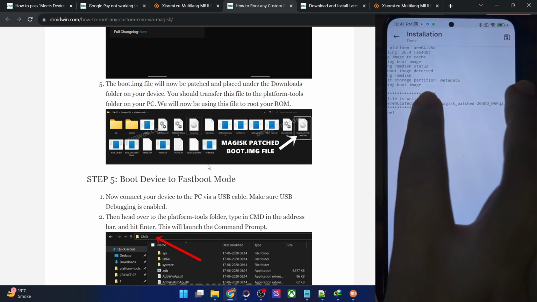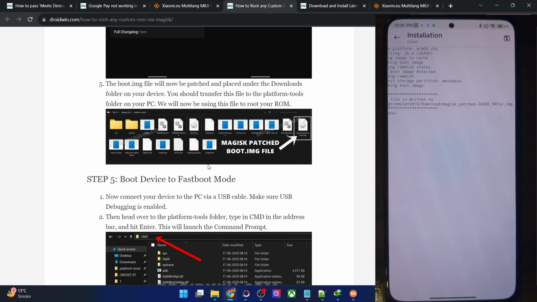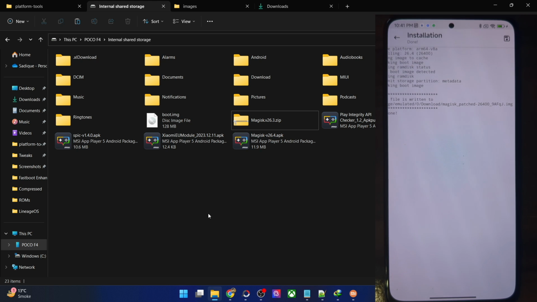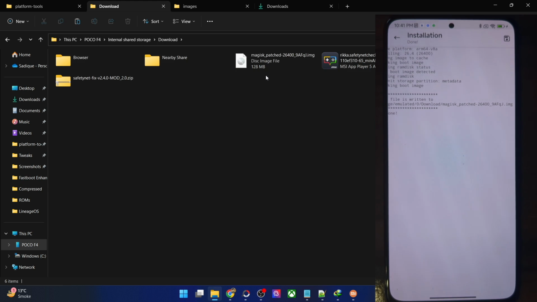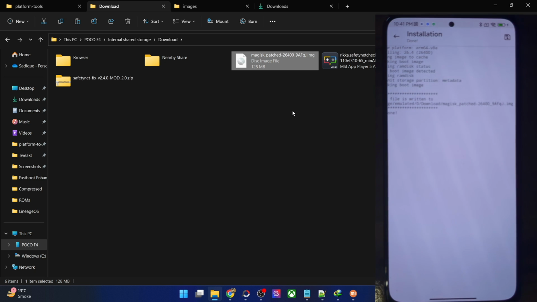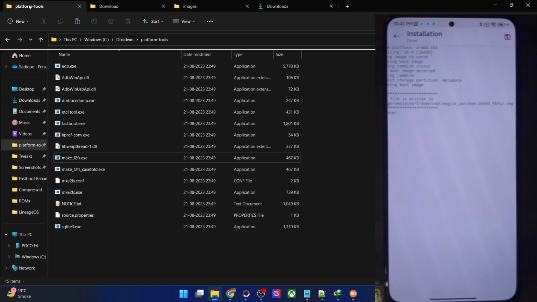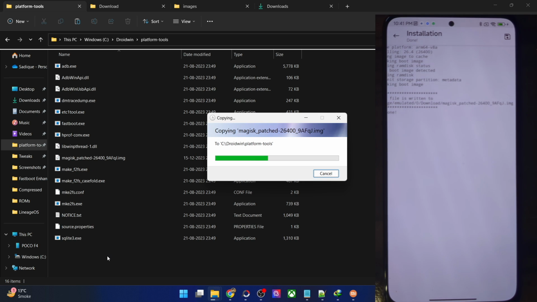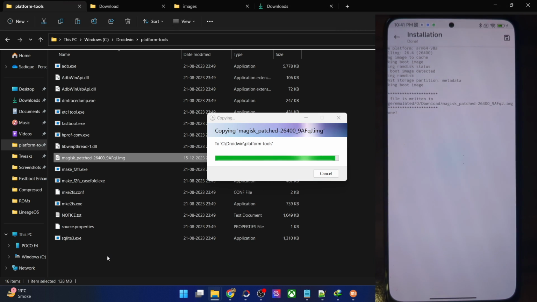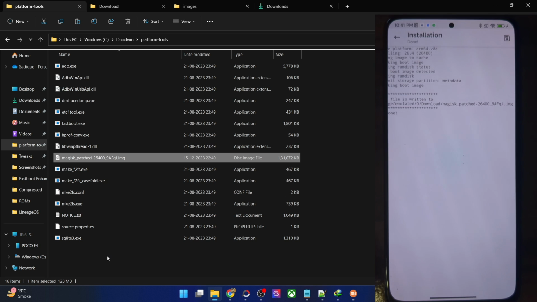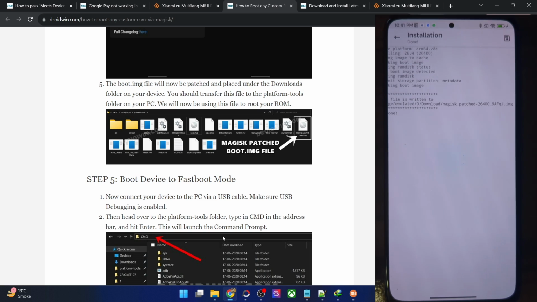Now the file is placed in the downloads folder. So go to the downloads folder on your phone, and as you could see, this is the Magisk patch boot IMG file. Copy it from here and paste the patch file inside the platform tools folder on your PC. So with this, we have got the Magisk patch file. For some users, it will be the boot IMG. For others, it will be the init boot IMG, depending on the file which they are using.